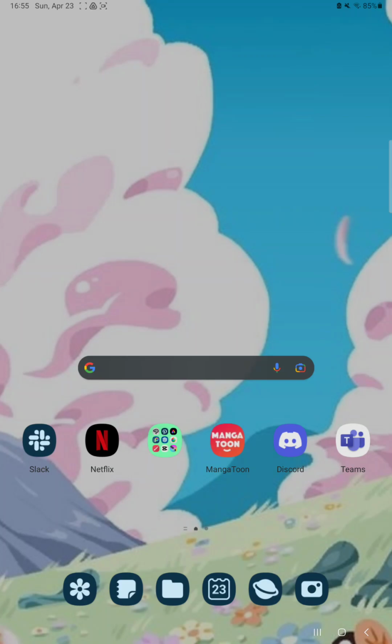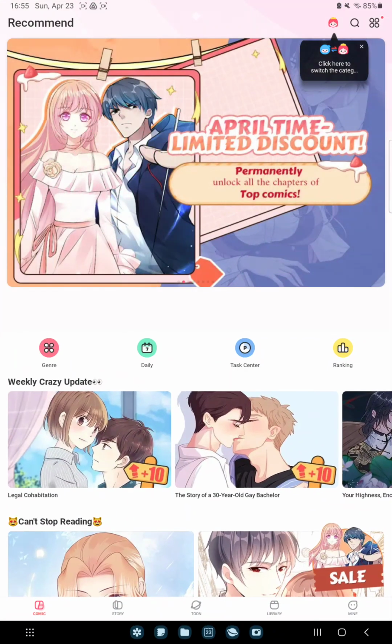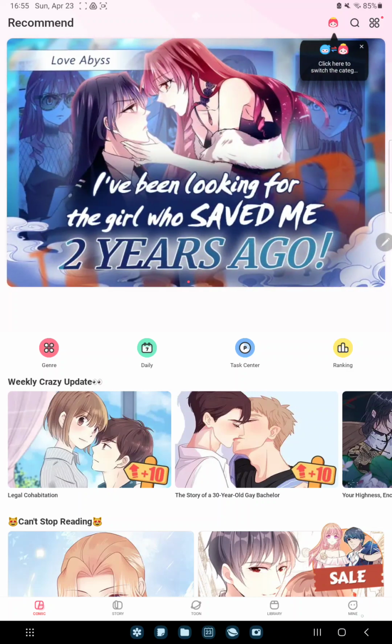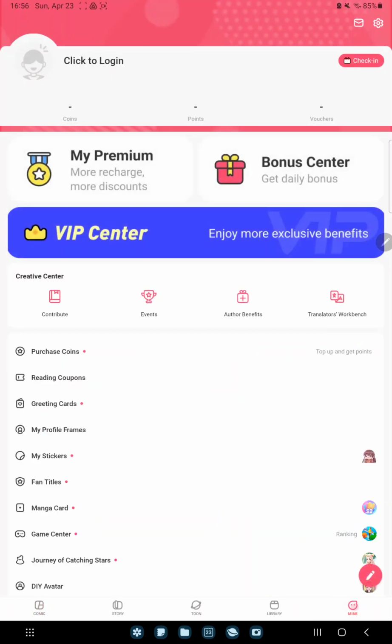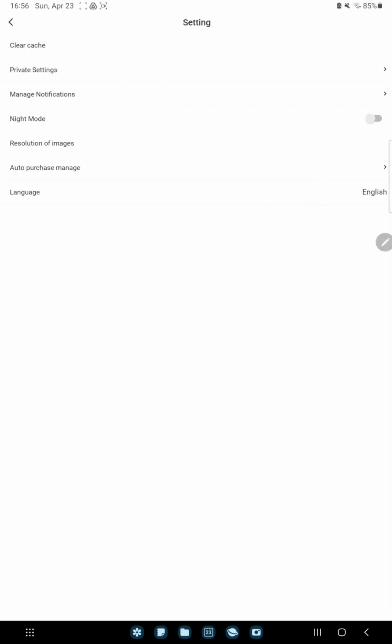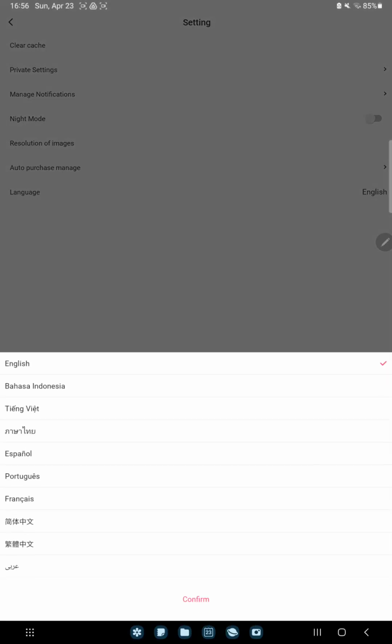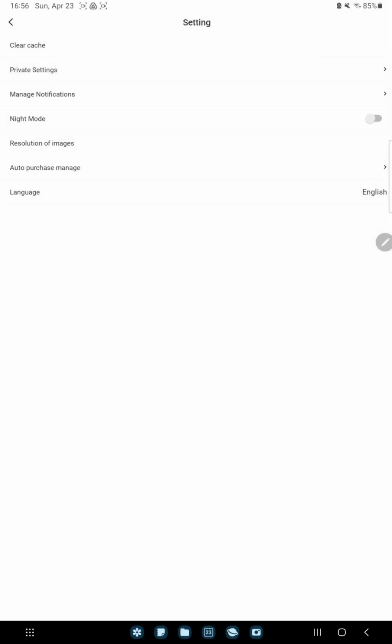First of all, open the application on your device. Tap to the main section on the lower right corner of the screen, and go to the settings button on the upper right corner of the screen, and find the language section, and here you can choose language and just step on it and tap to the confirm button.